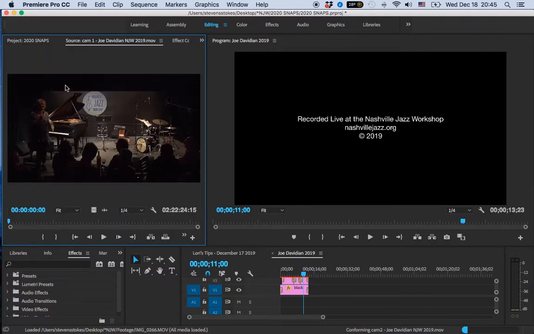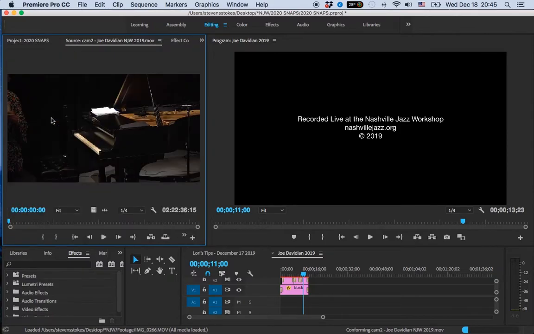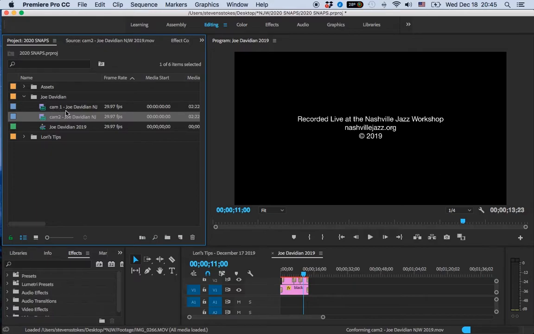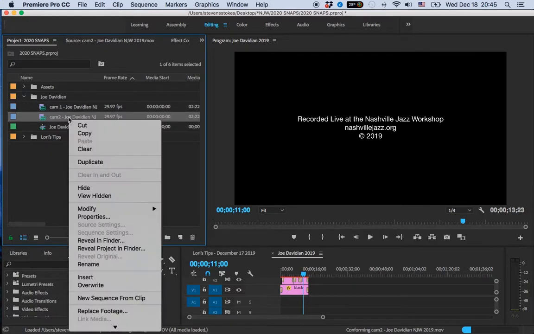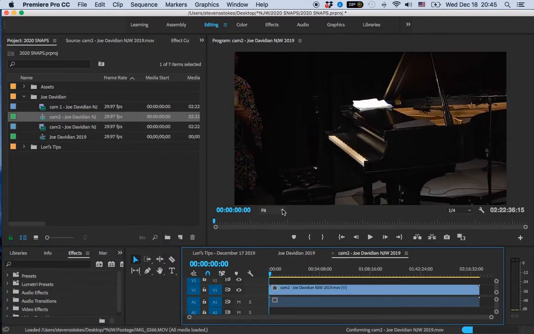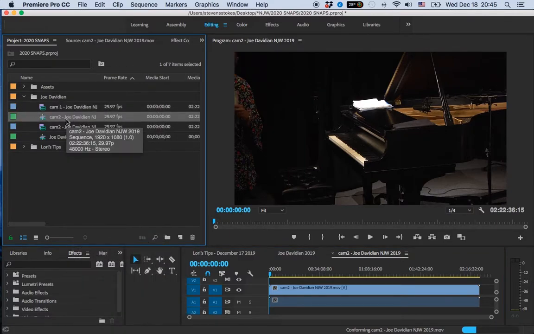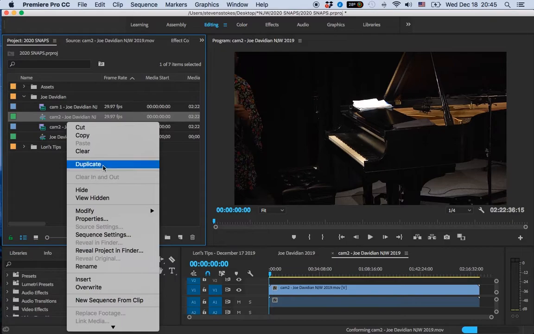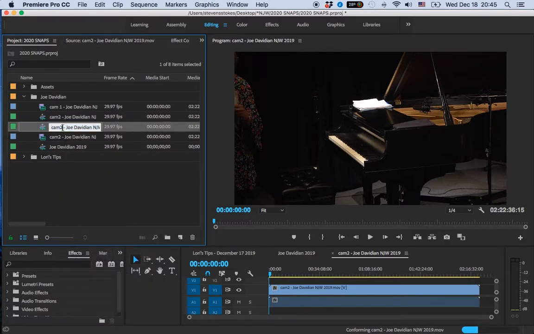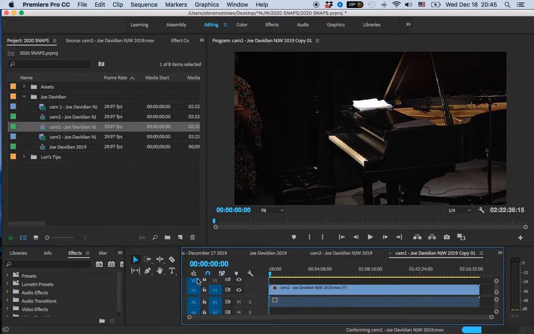So what we've got here is two different sizes of cameras. Let's right click and do a new sequence from clip. Now we've got a 1080 sequence here. Now we're going to right click the sequence that we just made and duplicate it. Then let's call that camera one, and come in here to camera one.